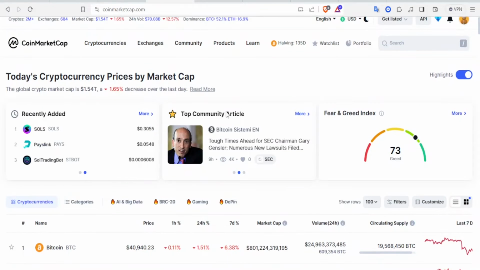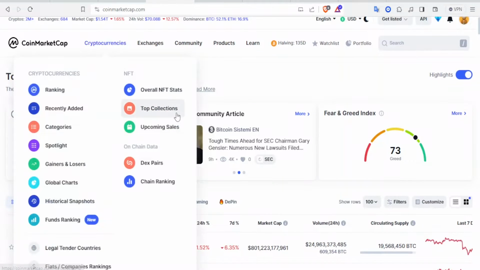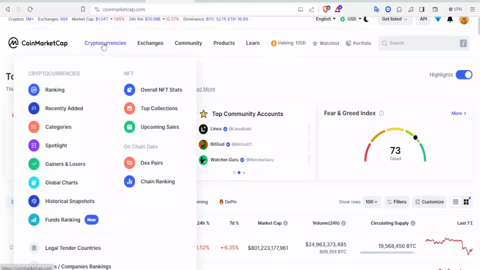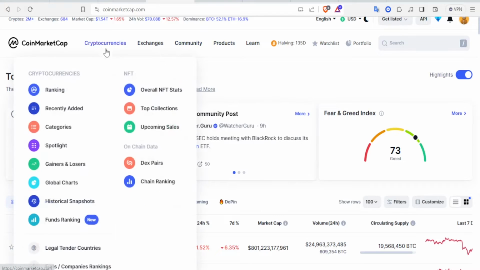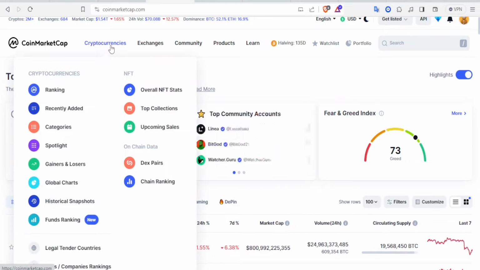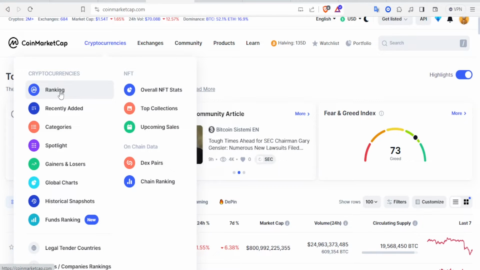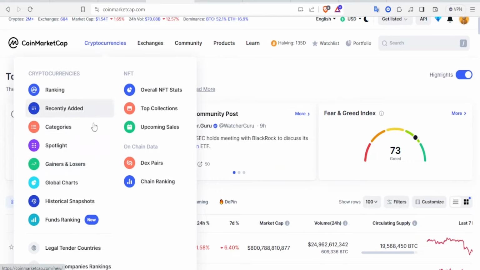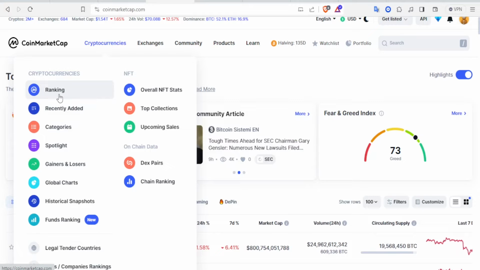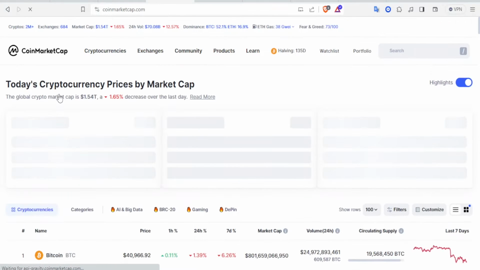To understand how Coinmarketcap works, you notice we have at the top here the cryptocurrencies, we have the exchanges, community, and all these other details. So if you come to the cryptocurrencies, you can see the cryptos arranged in different terms. For instance, we have the ranking, we have those that have been added recently, we have categories, we have spotlight, we have the gainers and losers, all arranged here. So if you want to trade on maybe the ranking, you can click on ranking. So let's click on that and we see the ranking.